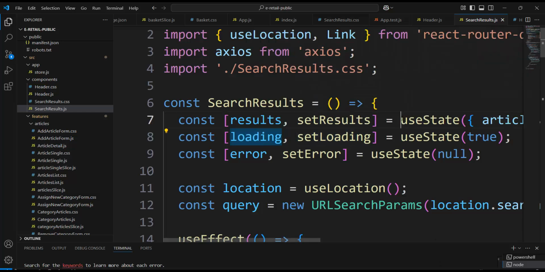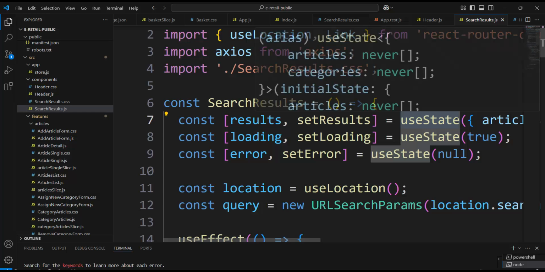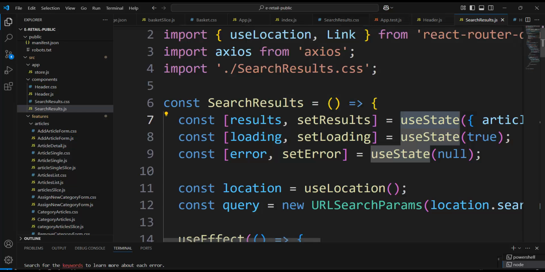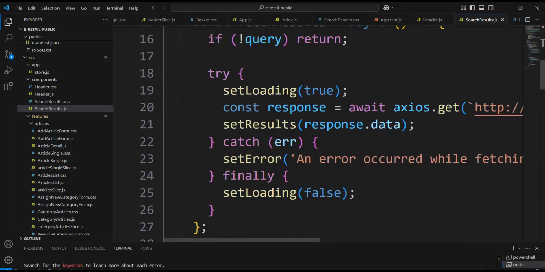Use state is a state manager for local state. Redux is for global state, when you need more components. Okay, here it is.